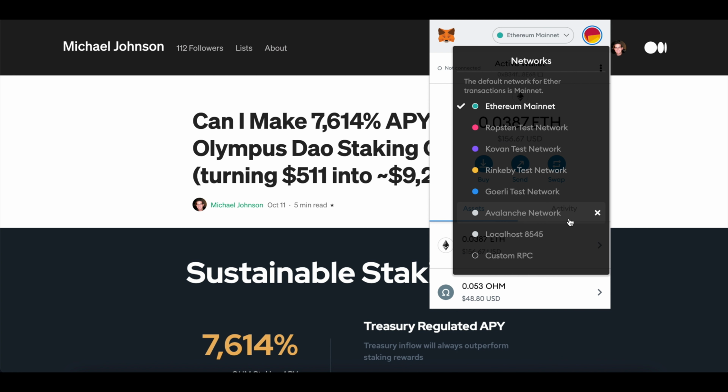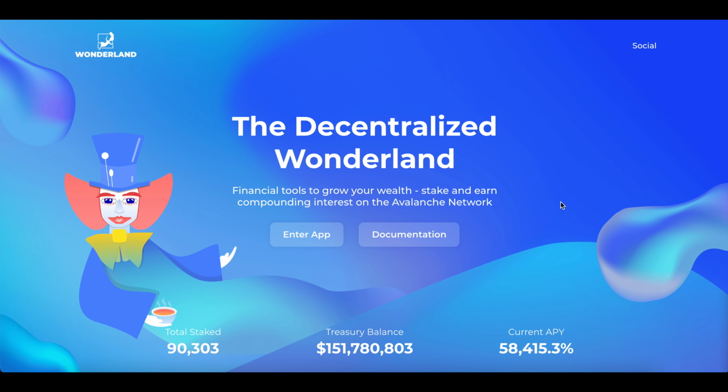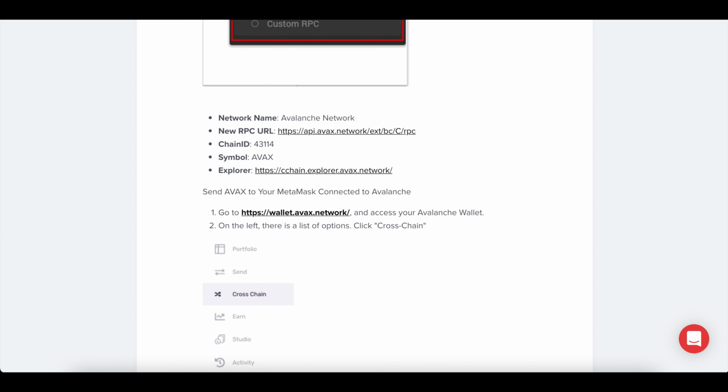But for me, you can see I have the Avalanche network added, and so we are going to add a custom network so that we can send the required currency, which is Avalanche or AVAX, into our MetaMask so that we can start staking it. Let me just close this window because we don't need that article anymore. So the first thing we will do is set up the Avalanche network on our MetaMask.